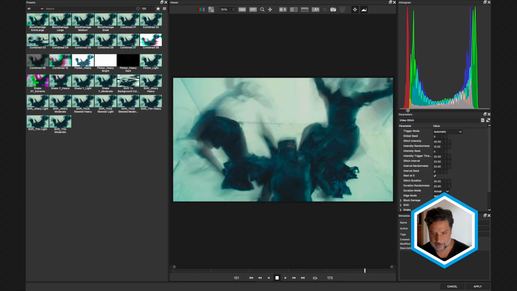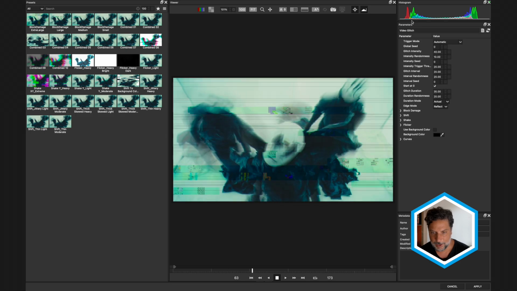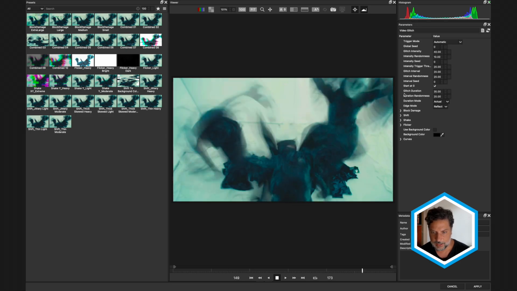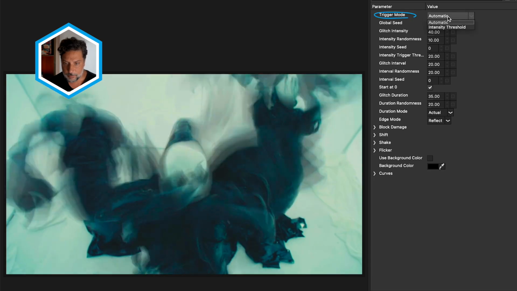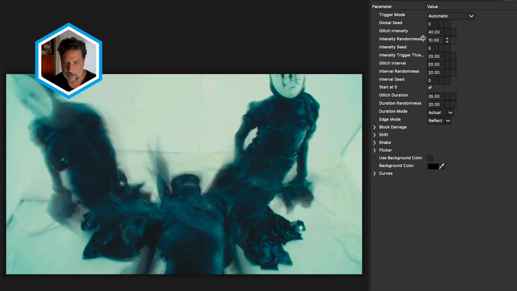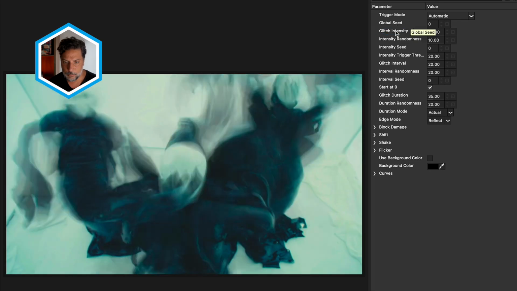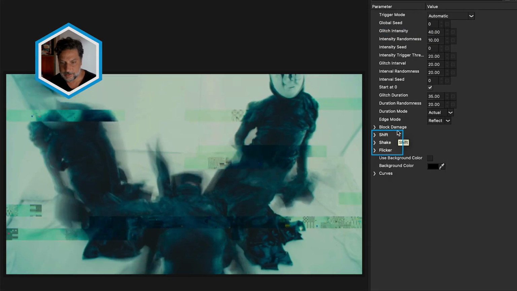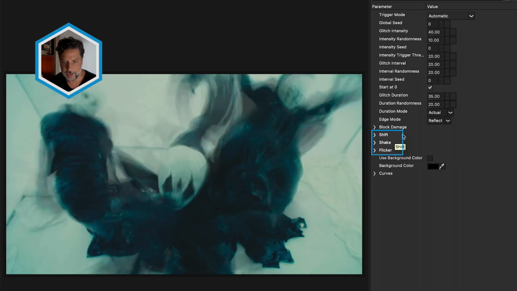So I'm going to make this parameter panel much bigger, so we can take a close look at all of the properties. When looking at Video Glitch, the main controls are at the top and affect the overall glitch. But then you have glitch elements, which are broken down into various categories that you can hop into by clicking on the disclosure triangle and making tweaks to those by themselves. Looking at the top of the effect, right now the trigger mode is set to automatic, and we have a glitch intensity for the overall effect, which can consist of block damage, shift, shake, and flicker.